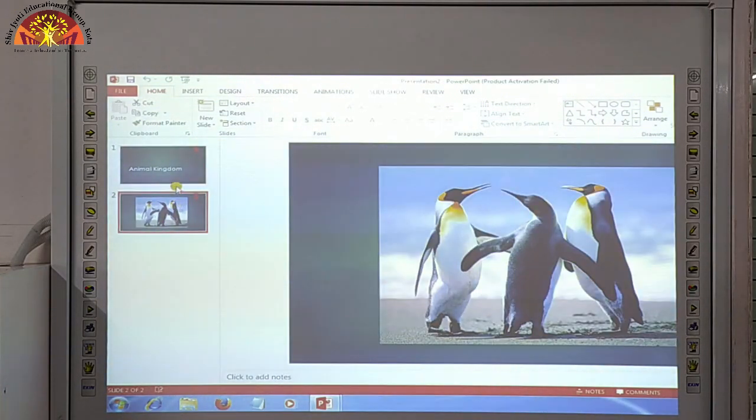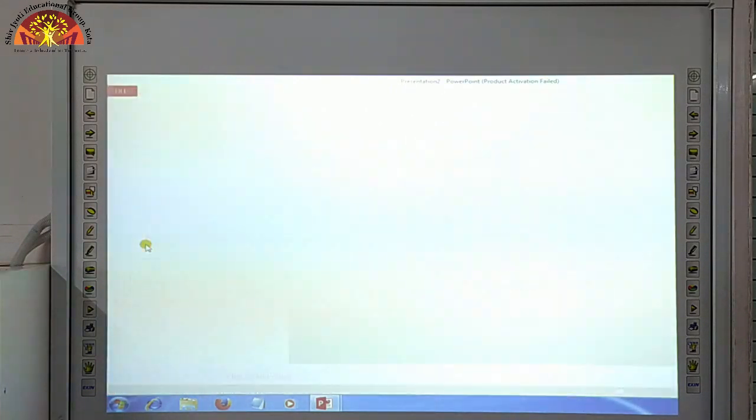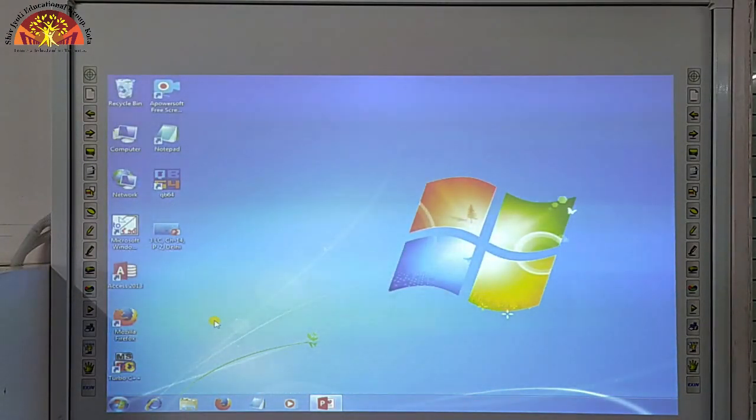Okay. Now students, we will see how to exit from the MS PowerPoint software. For this again we have to click on the File option, then we have to click on the Close option. Okay, then your MS PowerPoint software will be closed from the computer. So this is the way to work in the MS PowerPoint application software.